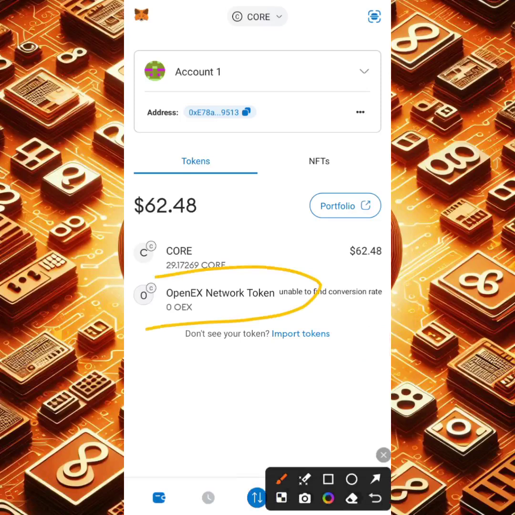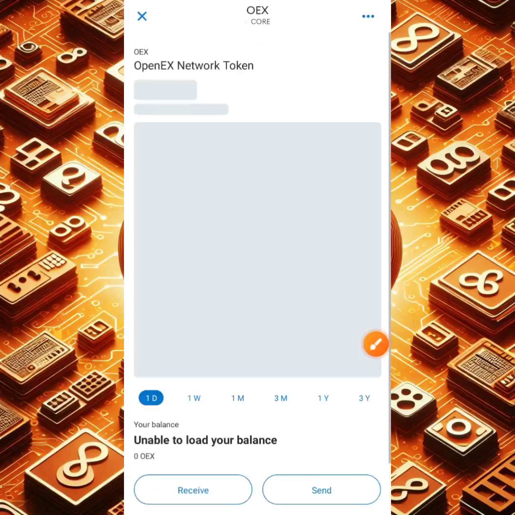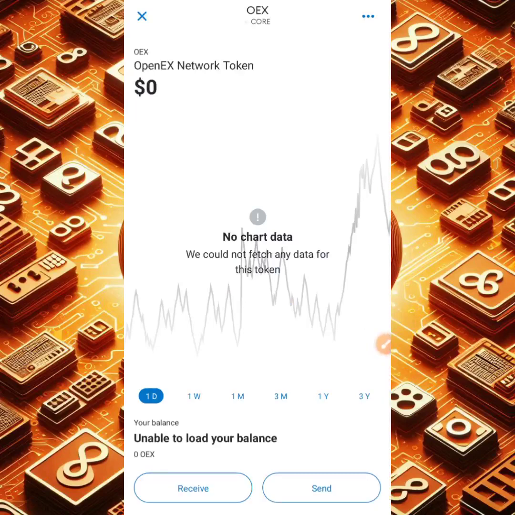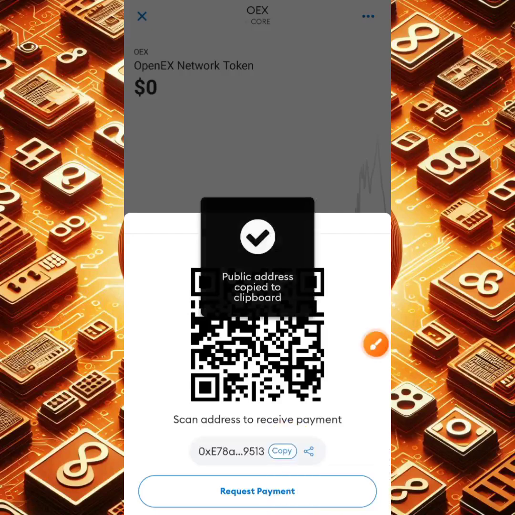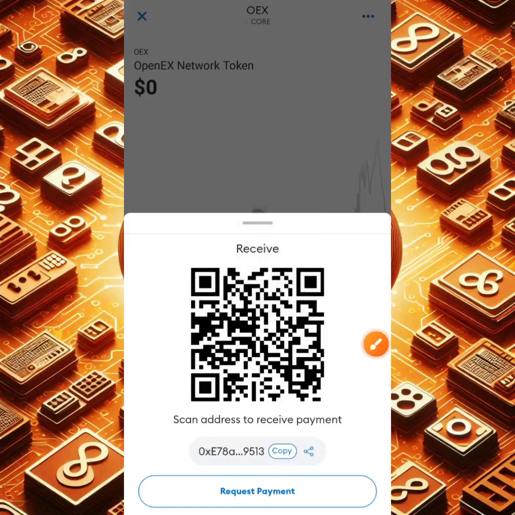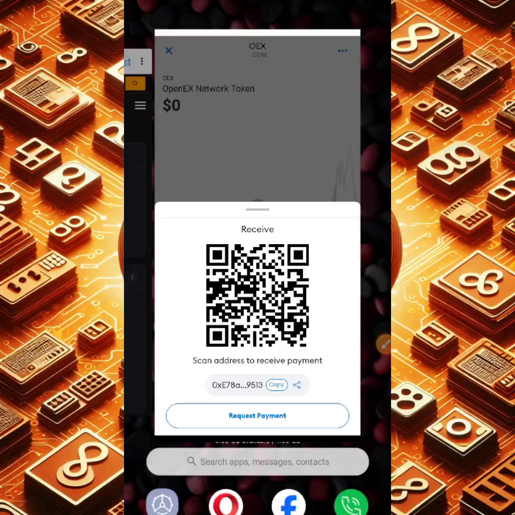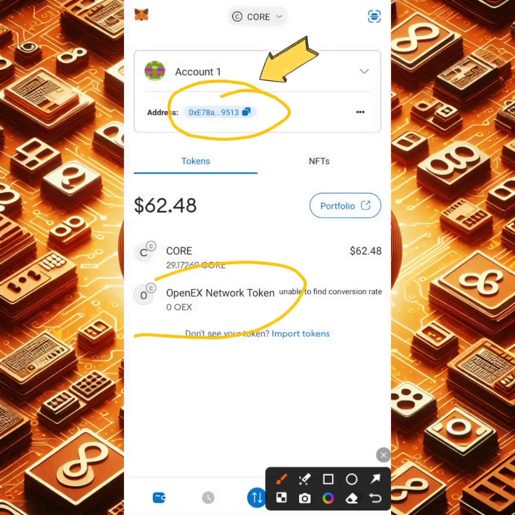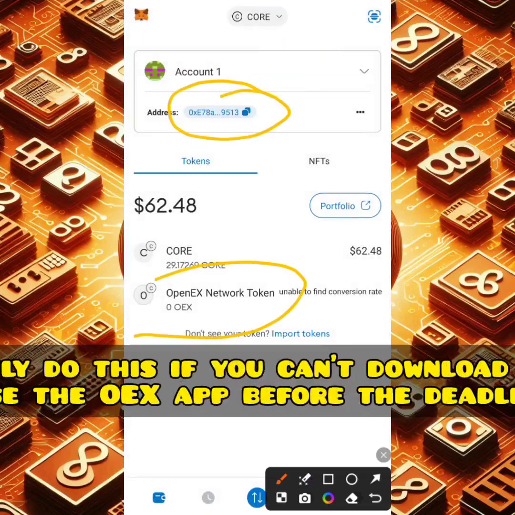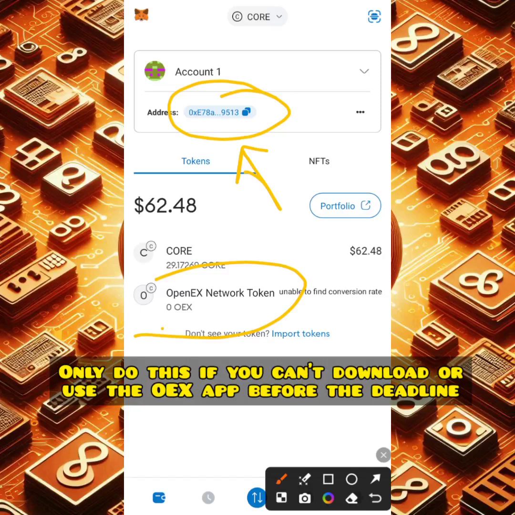Now if you want to link that to the Satoshi app, you can click on the OpenEX network token, click on receive, and then click on copy to copy your wallet address. Once that is copied, you can go back to the Satoshi app and link that. This is another way for those of us who decide to do it through Metamask. But for those of us that pick this, we will still have to add the OpenEX network token in order to be able to see our token.